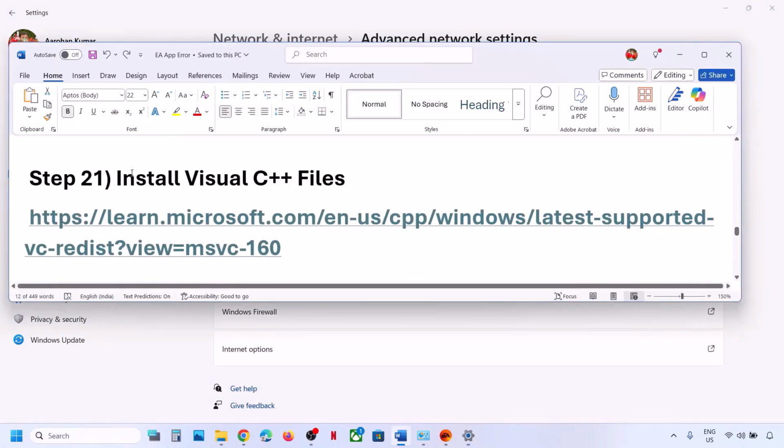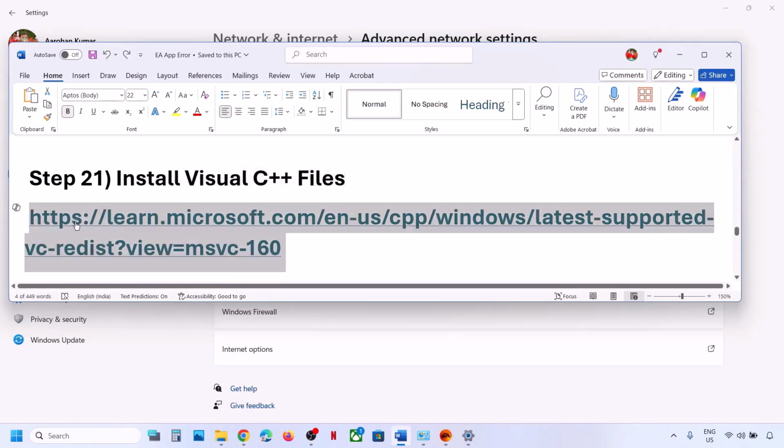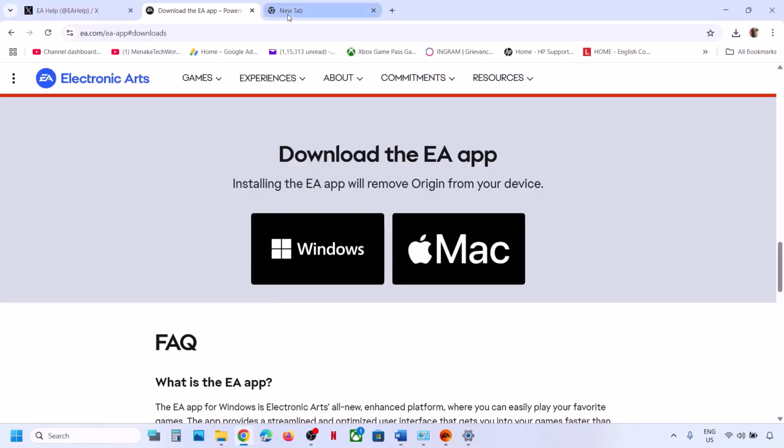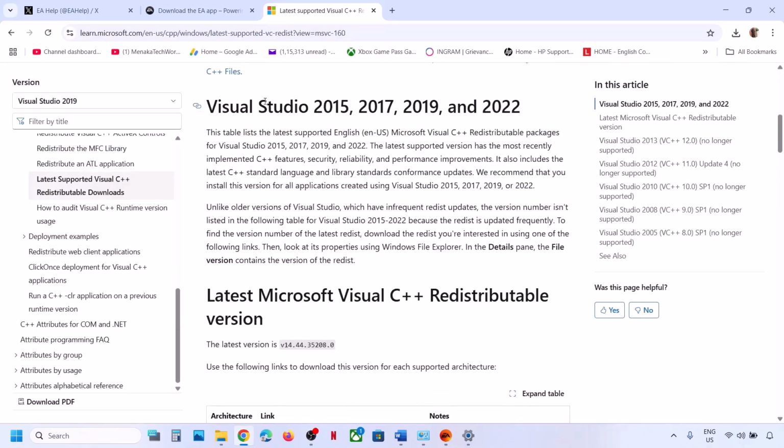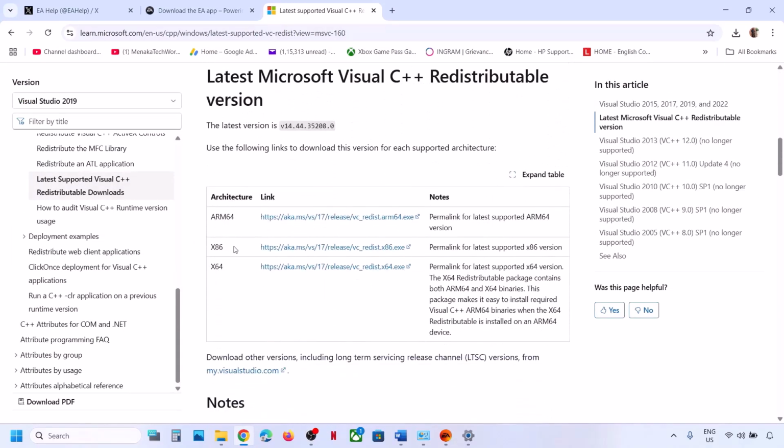Next step is to install the Visual C++ file. Now for this, copy this link. The link is provided in the video description. Open this link in a browser. It will take you to the Microsoft website. On this website here, you can see Visual Studio files. You have to download the x86 and x64 versions.